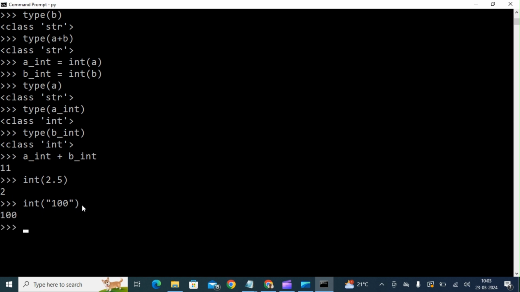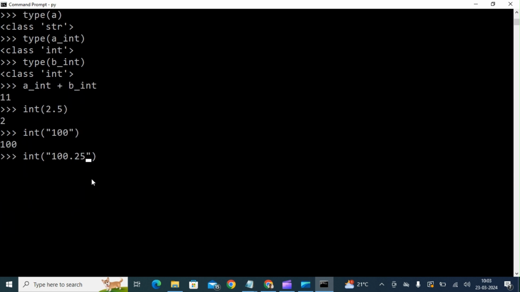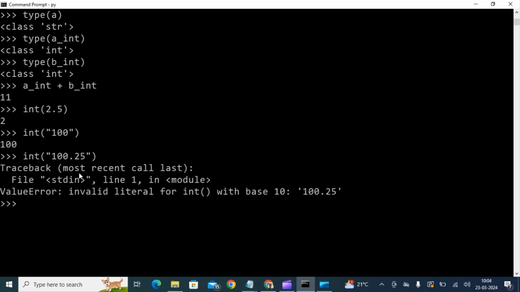When I hit enter, it prints 100. If I do int of 100.25, for example, now what do you expect here? So you got an error here. 100.25 is a float, so invalid literal for int. I mean, 100.25 is not an integer in a string, it's a float, so you cannot convert it.